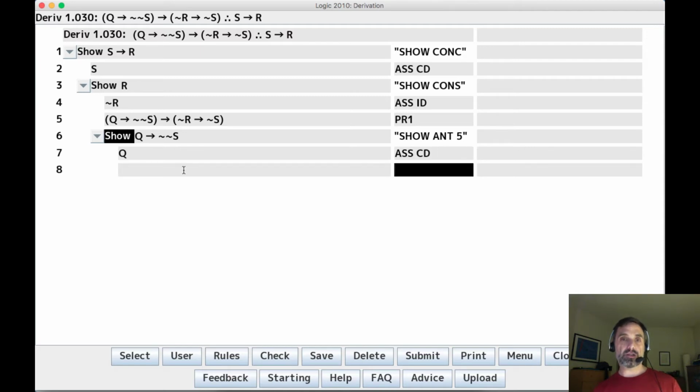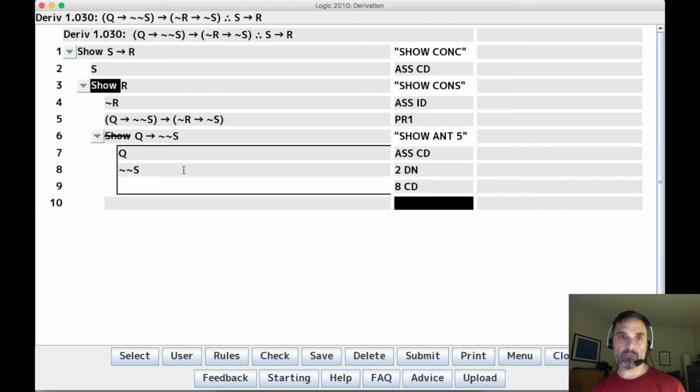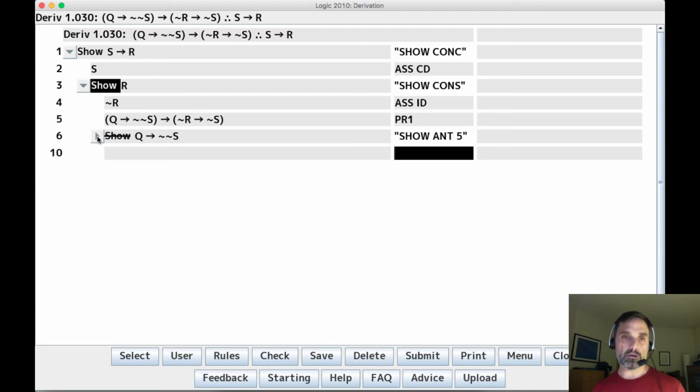And we can assume CD. Now what's the consequent of line 6? Not S. So that's what we want to box and cancel. Can we get not S? Yes, we can. If we look back up, we see, oh, on line 2 we have S. How do we get from S to not S? We do double negation. So there's the consequent of line 6, and so we can say CD. Good. We can close that up.